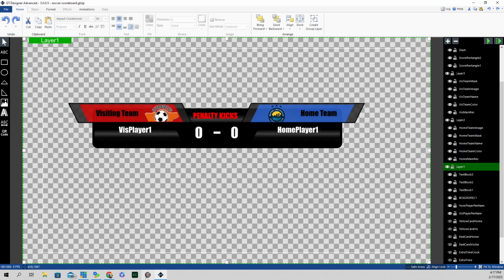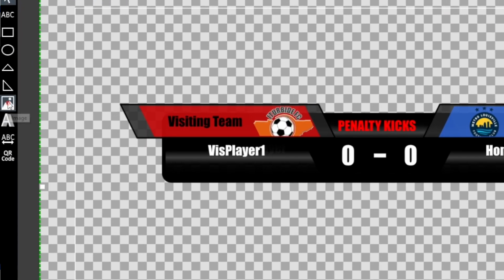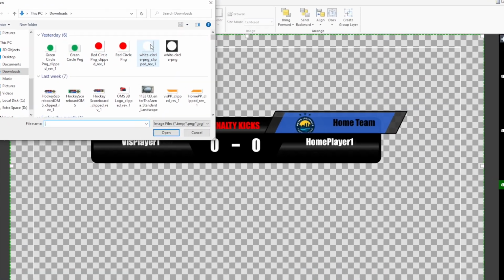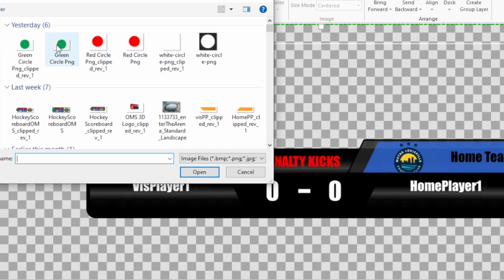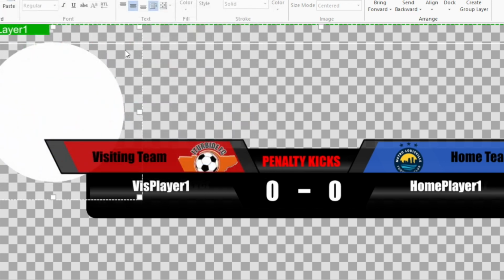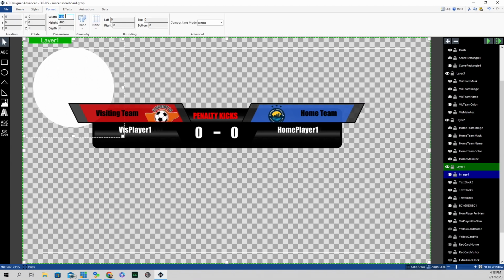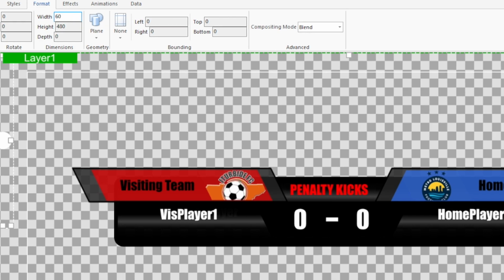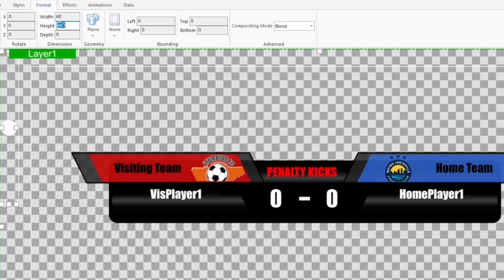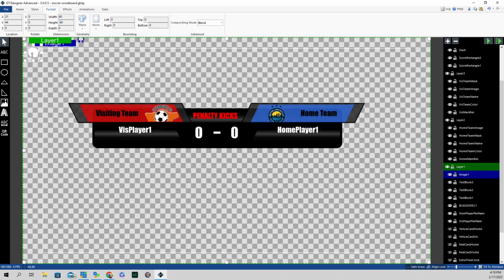So what I decided to do is I went over here and clicked on image, and I downloaded some little dots with no background from the internet. And this one right here is the one that I just used for a placeholder. I found out through messing around with it that the size we need is about 60 by 60. And then I brought it over here. And like I said, we're just using this as a placeholder.